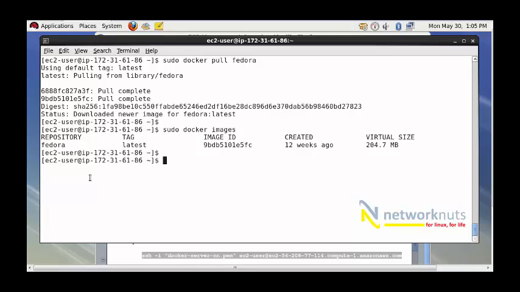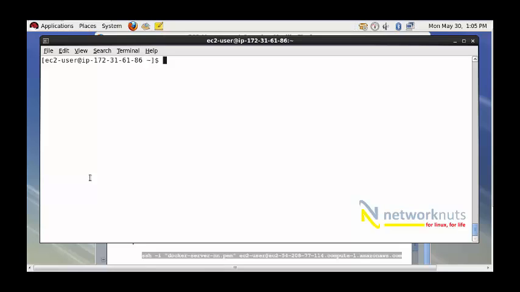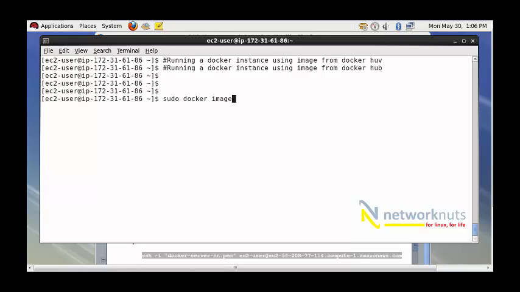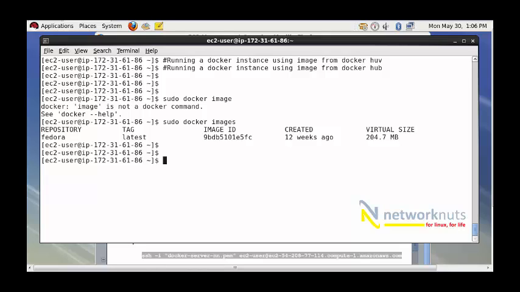What next? Simple. The image is available, the Docker is set up. I just need to run the instance using this image. So this is the important step: running a Docker instance using an image from Docker hub. This is what I'm going to do. Oh, it is hub, HUB, not HUV. Sorry. Yeah. So my image is already there. Sorry, it's images. Perfect. Now I will run this.